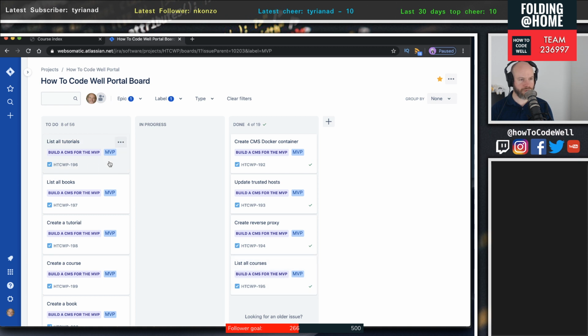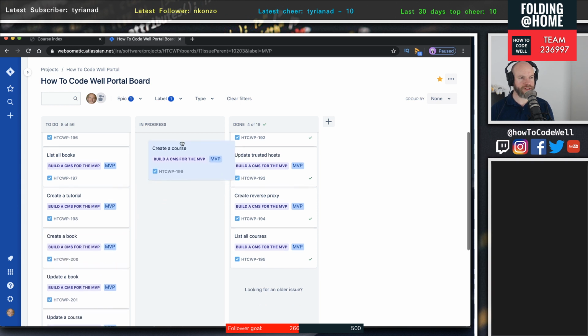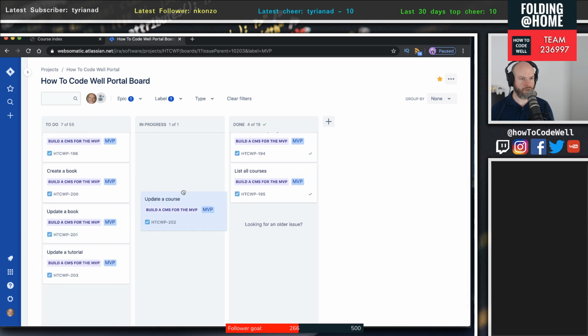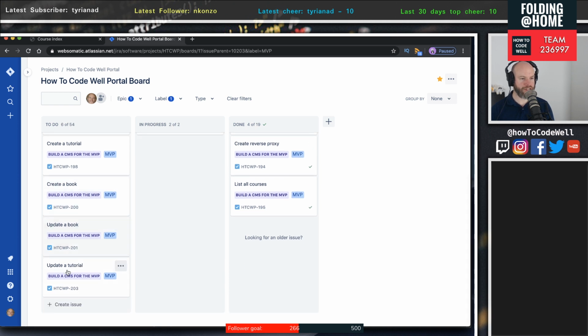Okay, so list all courses, list all tutorials. That's the next one. Then list all books, create a tutorial, create a course. Let's move all the things for courses together. Let's do the courses in one hit. So create a course, update a course. There should be another one which is show a course, right? Because you can do that. So show.